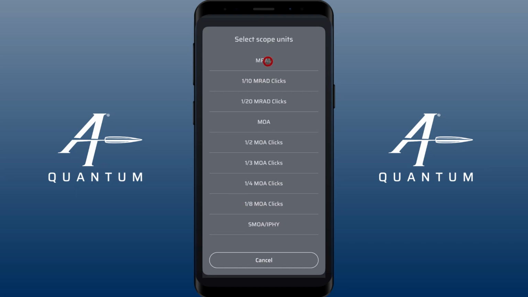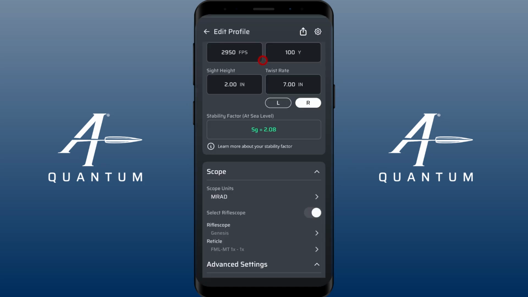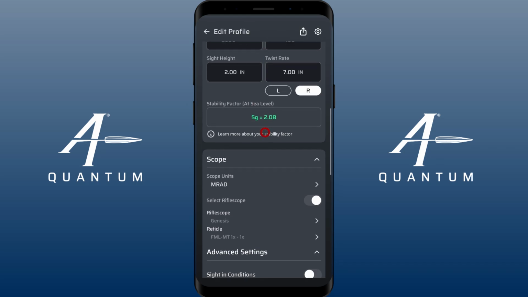Now, when you're using the app, whatever you set these values to, if I set this to clicks, then your firing solution is going to be in clicks. And if I set it just to mils or MRAD, then it's just going to be in mils or MRAD. So keep that in mind, and I'll demonstrate that here in a minute. That's something we can add to this video because it won't take long.